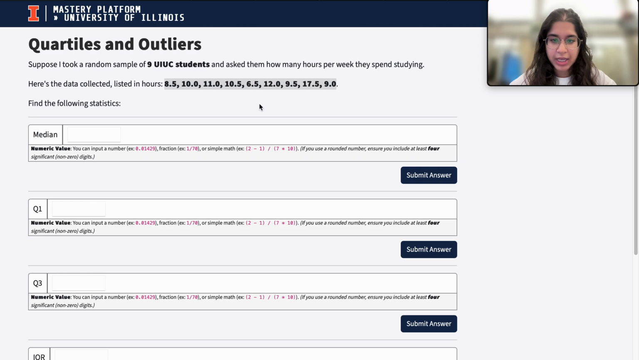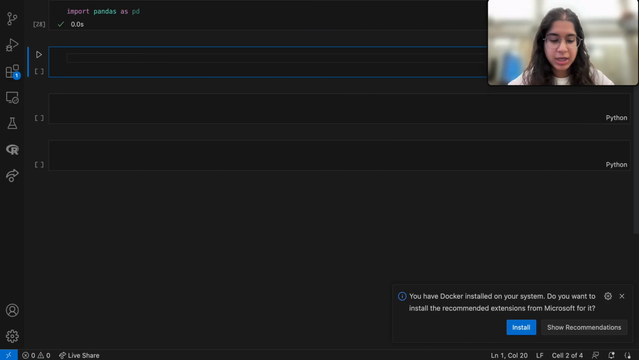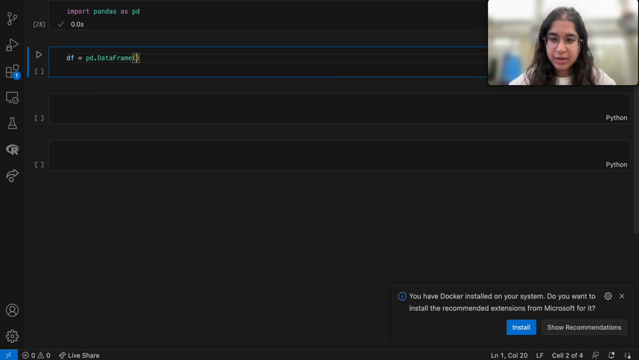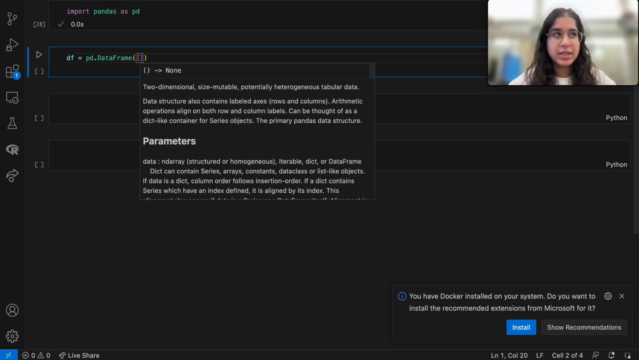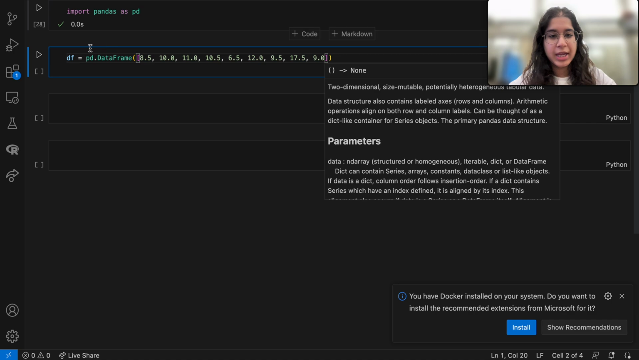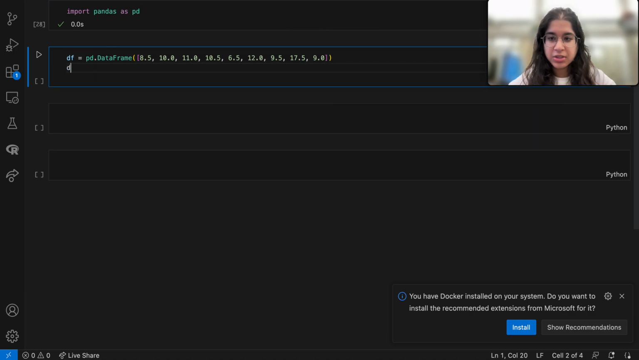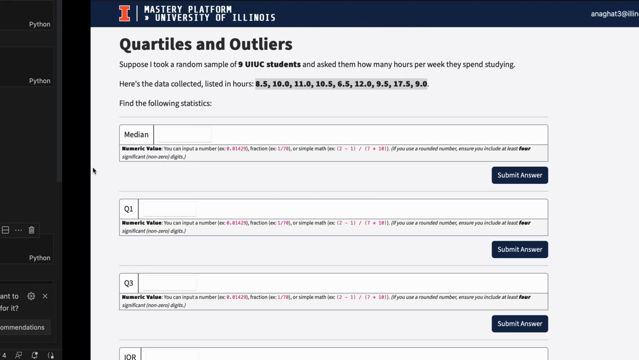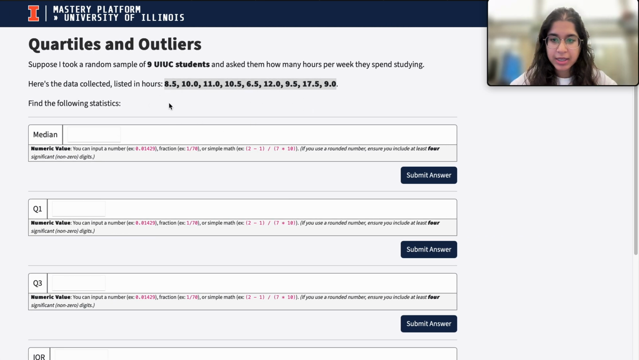So I'm just going to go ahead and copy these values. And first, I'm going to make a new data frame. So I'm going to do df equals pd.DataFrame. And then basically in these brackets, I'm going to put in my values. So now when I output my df, this is basically what comes up. So we just made a data frame, right, with these specific values here. So now let's go ahead and find the following statistics.